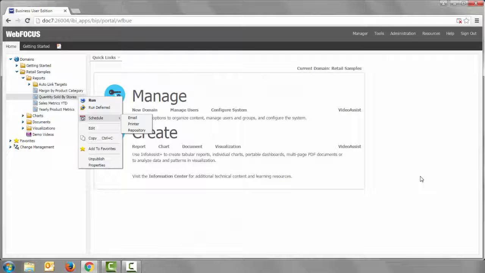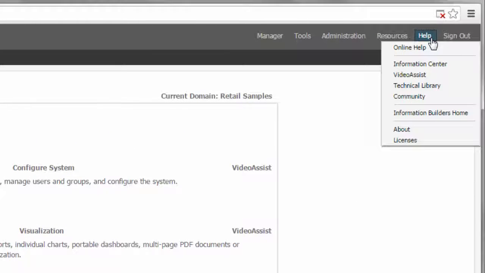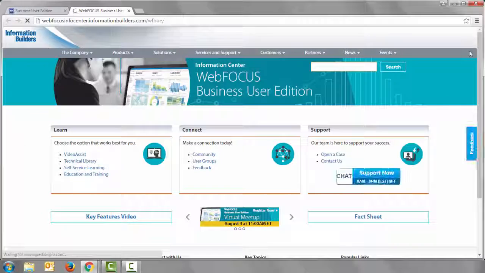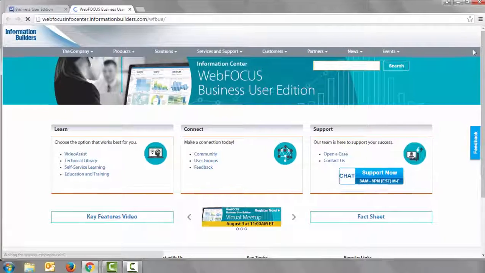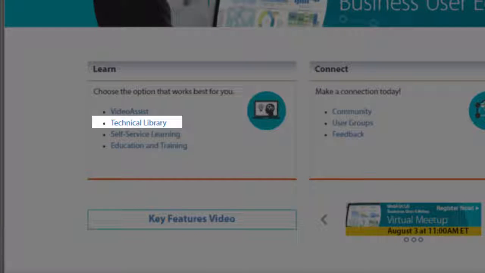For more detailed information about how you can use the WebFOCUS Business User Edition, access the online help, or visit the Information Center. From the Information Center, you can access additional Getting Started resources, such as the Technical Library and Video Assist Technical Video Repository.